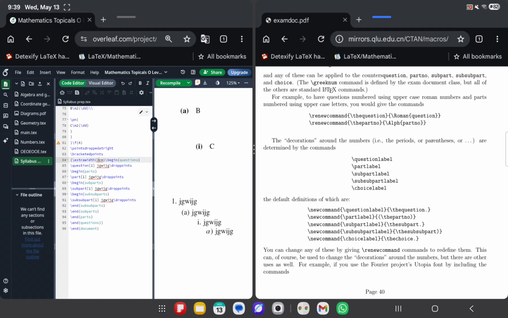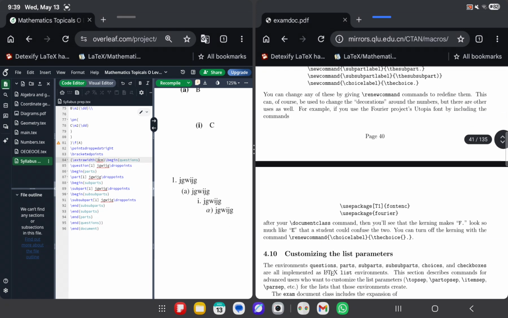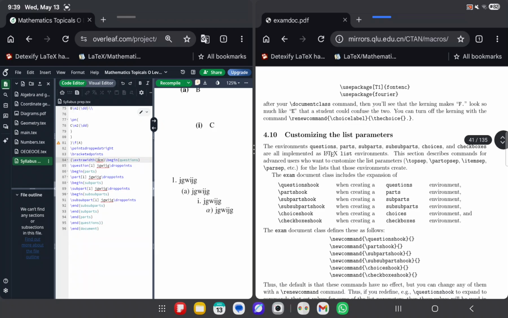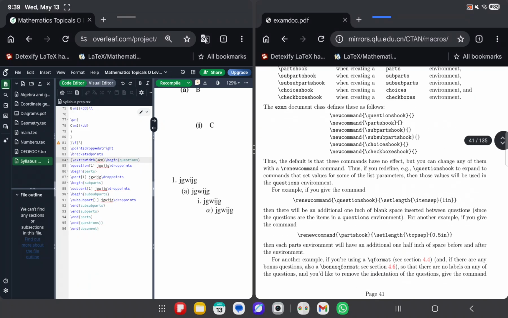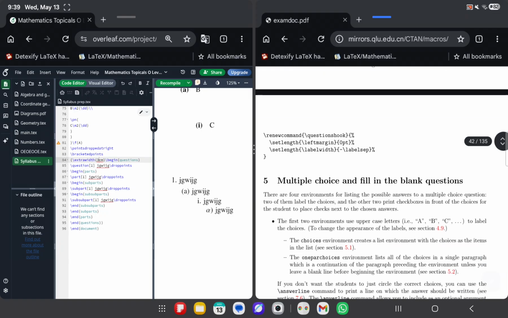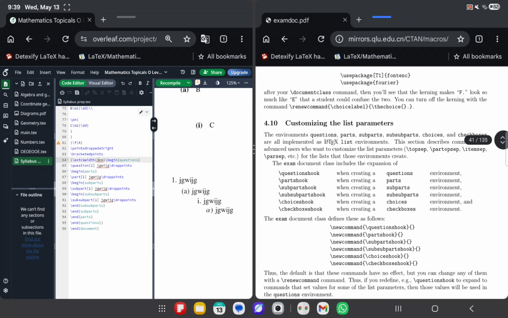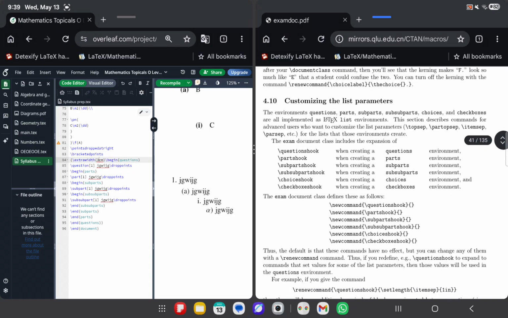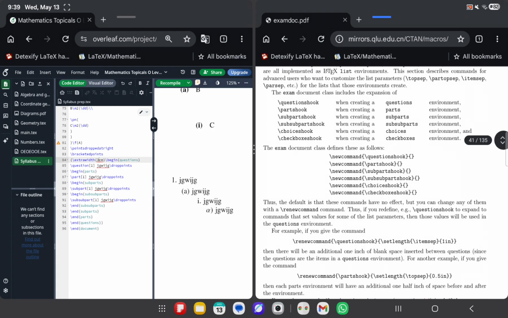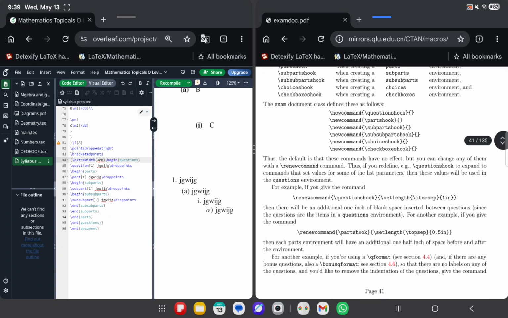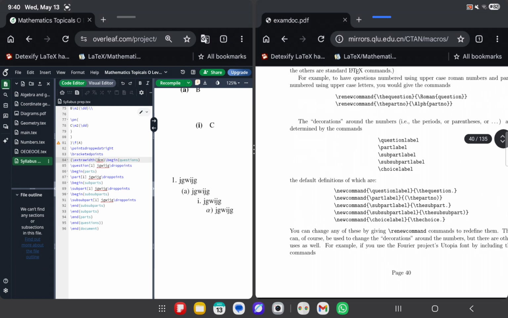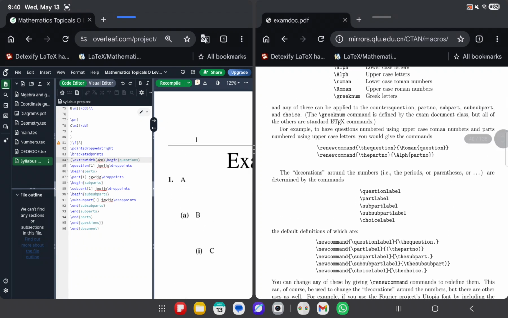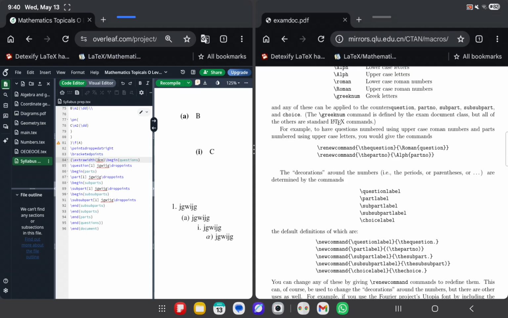Question label. I can change it. Yes, I can change it. I can change the question label. What section is this? List parameters. Hook. What is this? Some box thingy. I don't think I can have these be in bold.